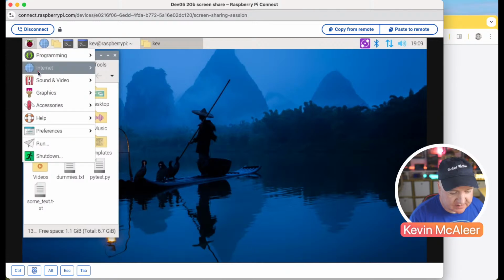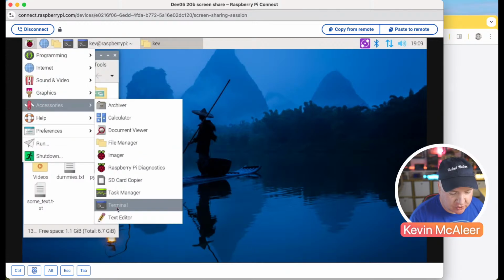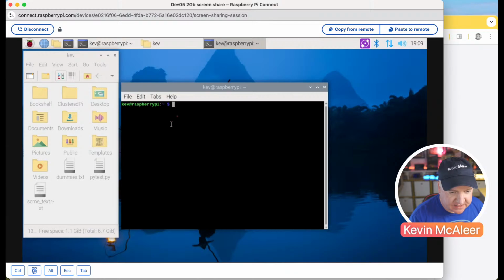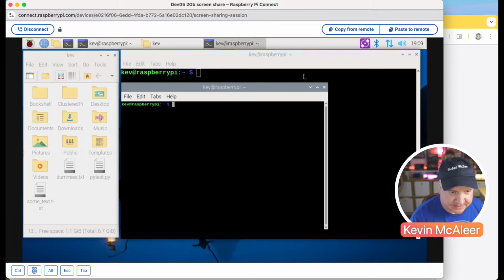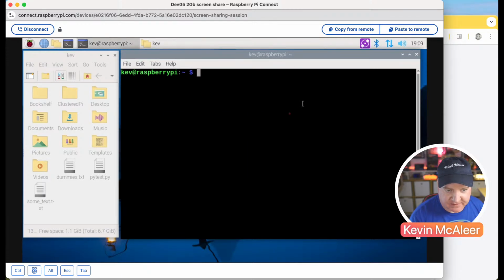You can also go to the Raspberry Pi menu, accessories, and find the terminal there. The only reason I'm not going to launch that one there is I've just zoomed in on this one, so it's a little bit larger for you to see. So I'll just close that little one down, just for the sake of this tutorial. Right, so let's have a look around this terminal screen.